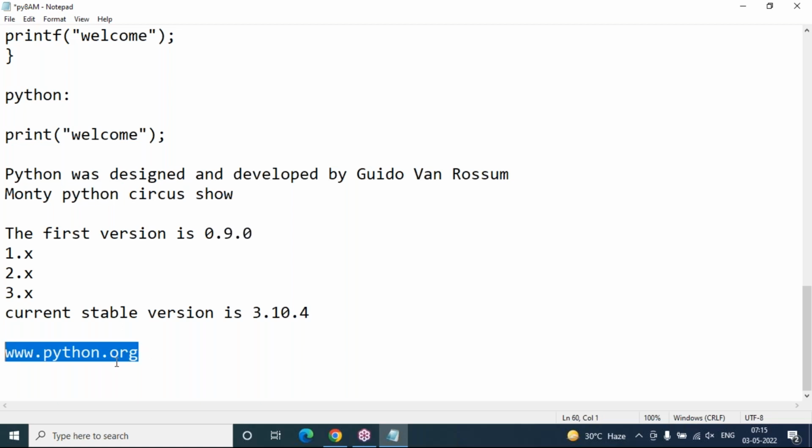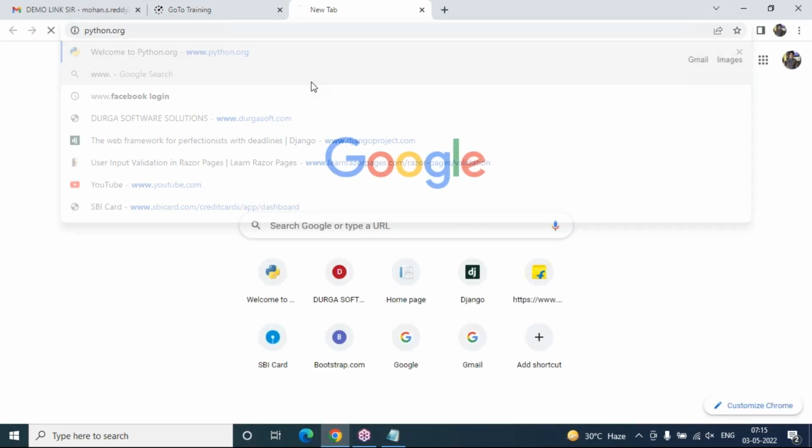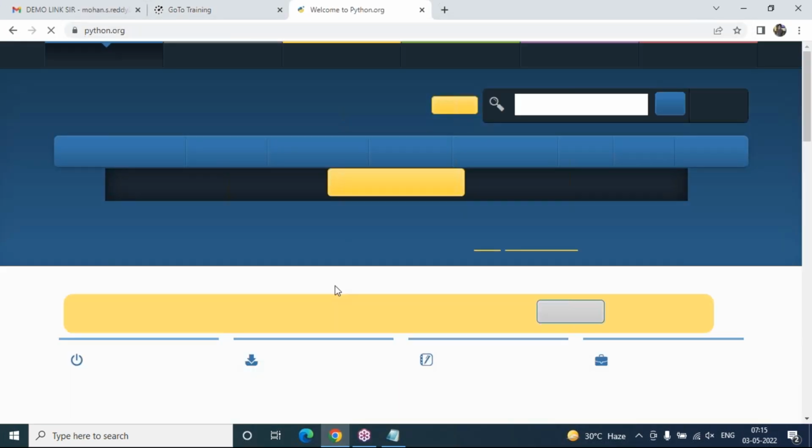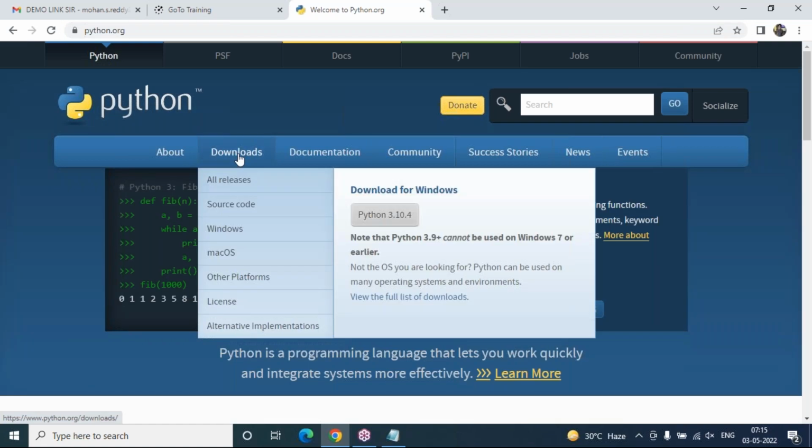And this is the Python official website. If you want to see all the versions, you can go to this website. Let's check out this website quickly, www.python.org, and you can see the download option.